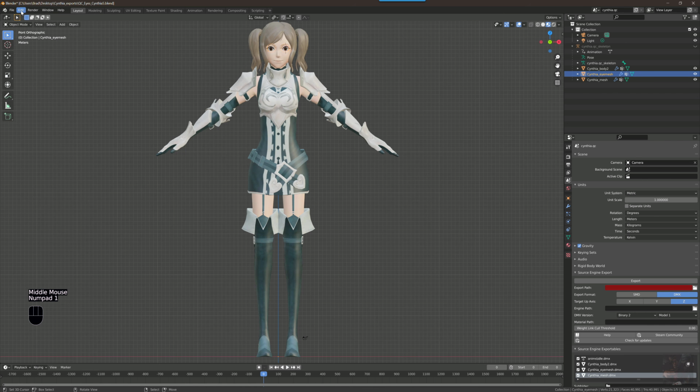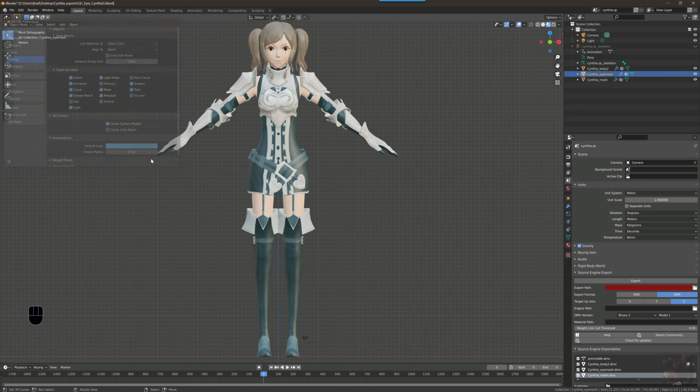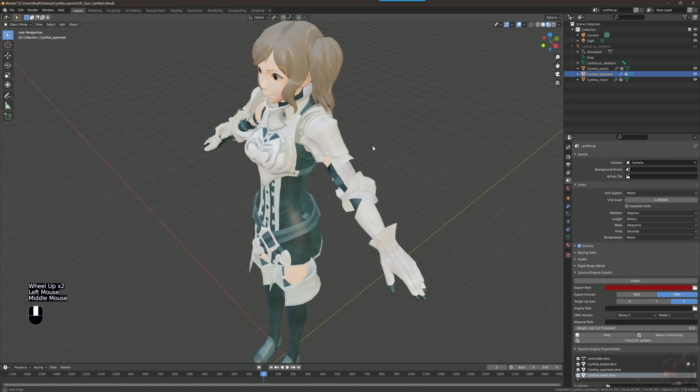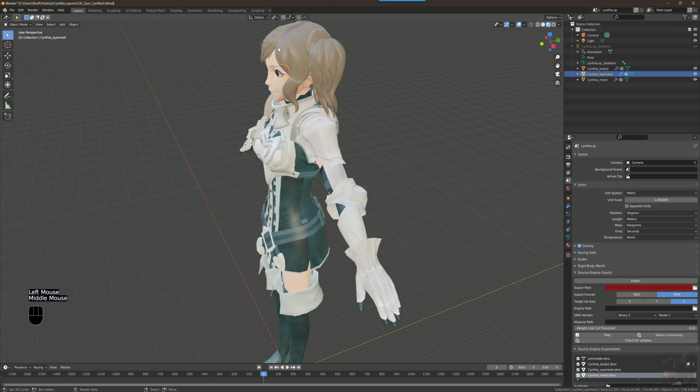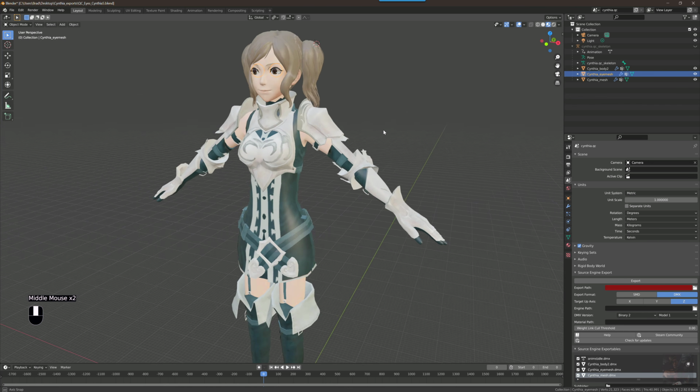To fix that, what I do is I come into Edit, Preferences, come here to the Editing tab. Right here, I'm going to turn on Cursor Surface Project. I click that on and just close the preferences. Now when I click, the cursor will actually determine the depth of the model and sit on the outside of the mesh where I click it. It's not going to bury itself inside the head or whatnot else.